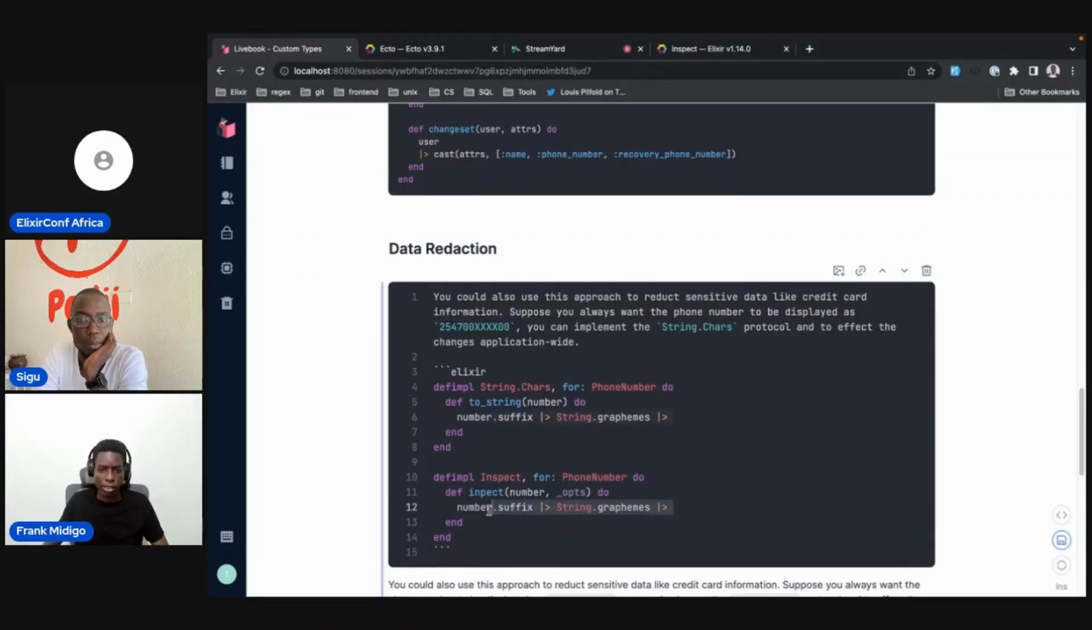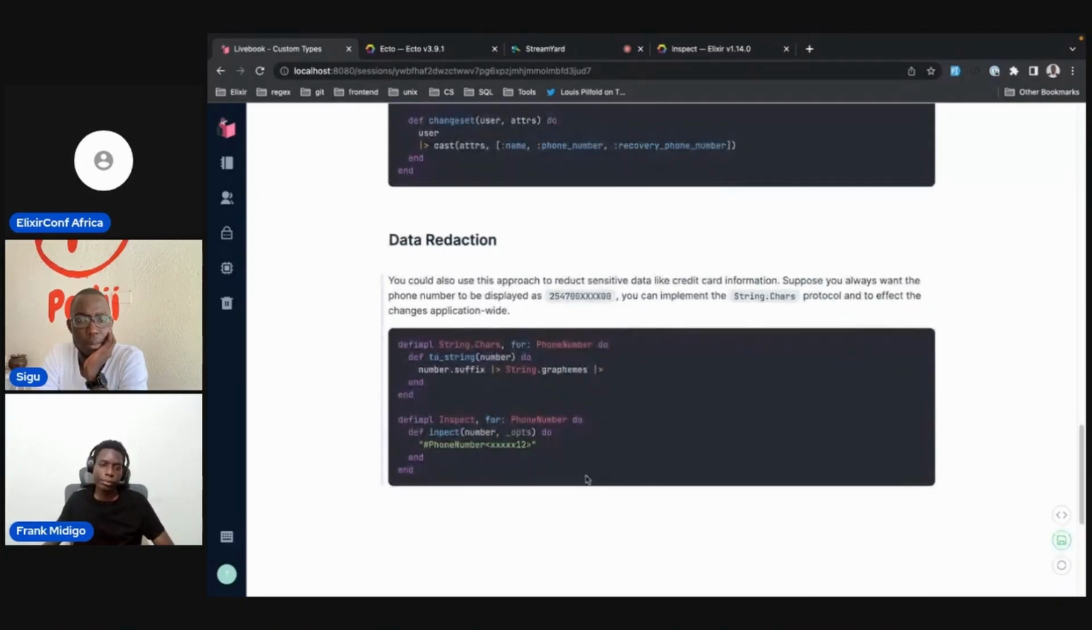So you can come here and say what you want is to have a string such as this, phone number. And actually you see this with your Ecto changesets whenever you inspect something like this. And then let's take some random values that you'll take in from the number. So this way you will have protected the customer's information. You can also use this for credit cards.